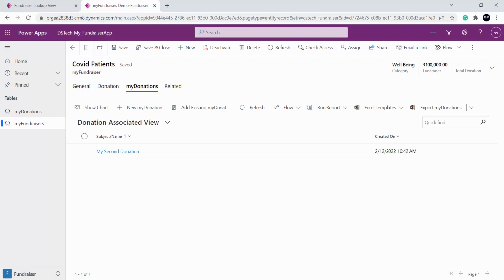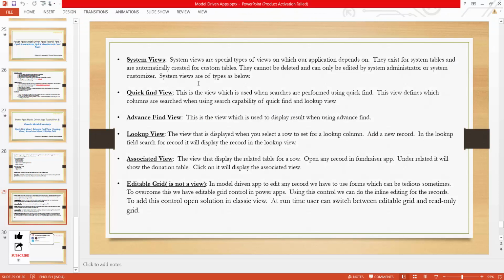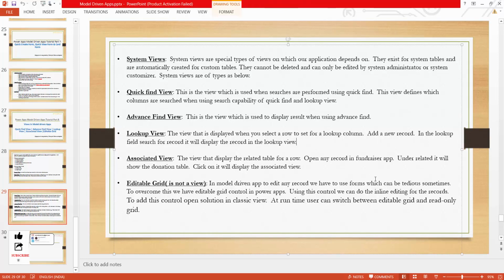So guys, with this I have covered all the views. So system views, quick find, when you do the quick find, this will appear in case of advanced find. This will appear when you are in the child table. Again, let me mention in brackets over here child table, because if you are trying it at your end you might get confused. This is for the child table, this is for the related table.